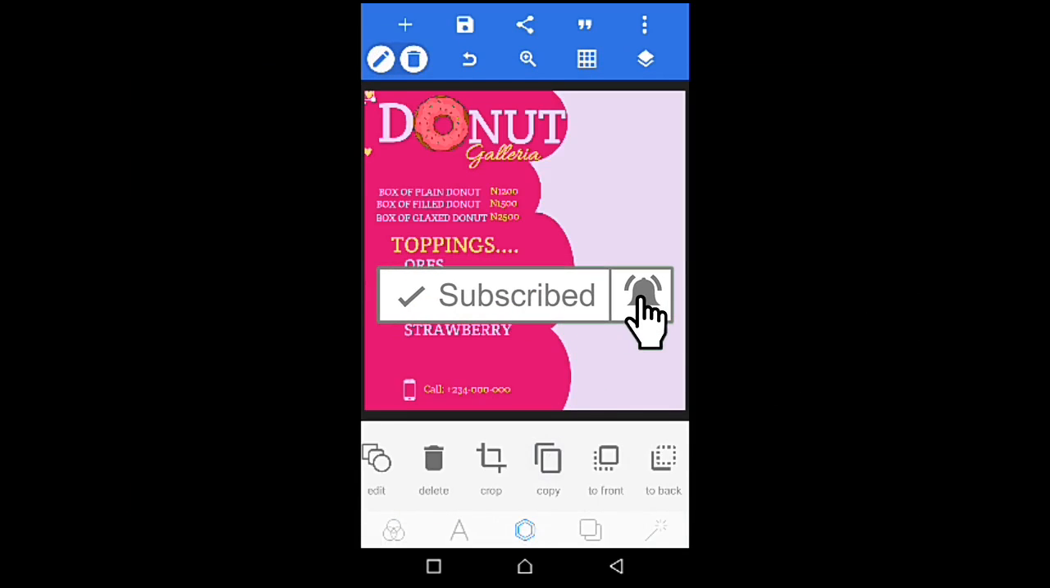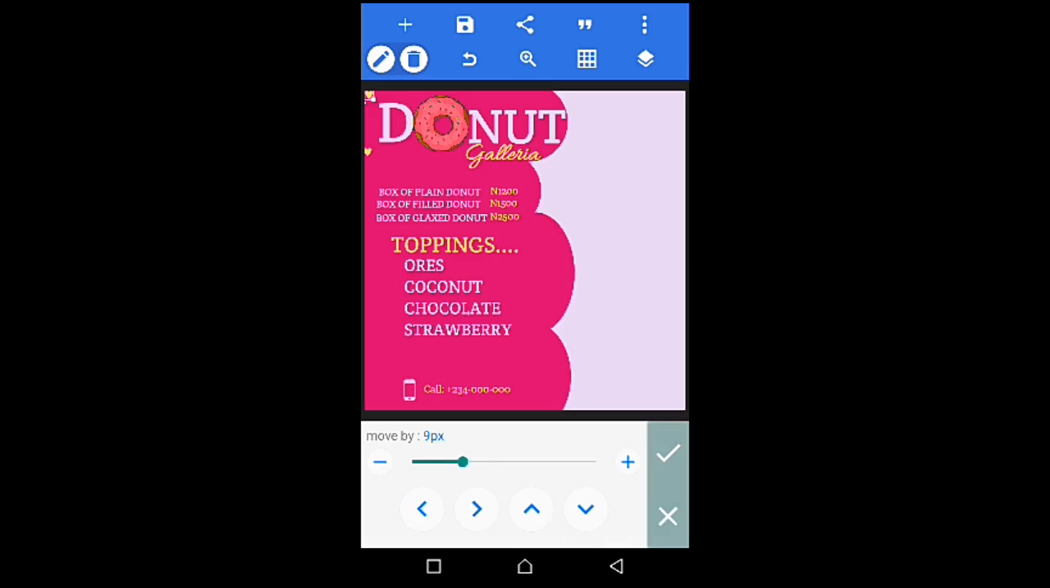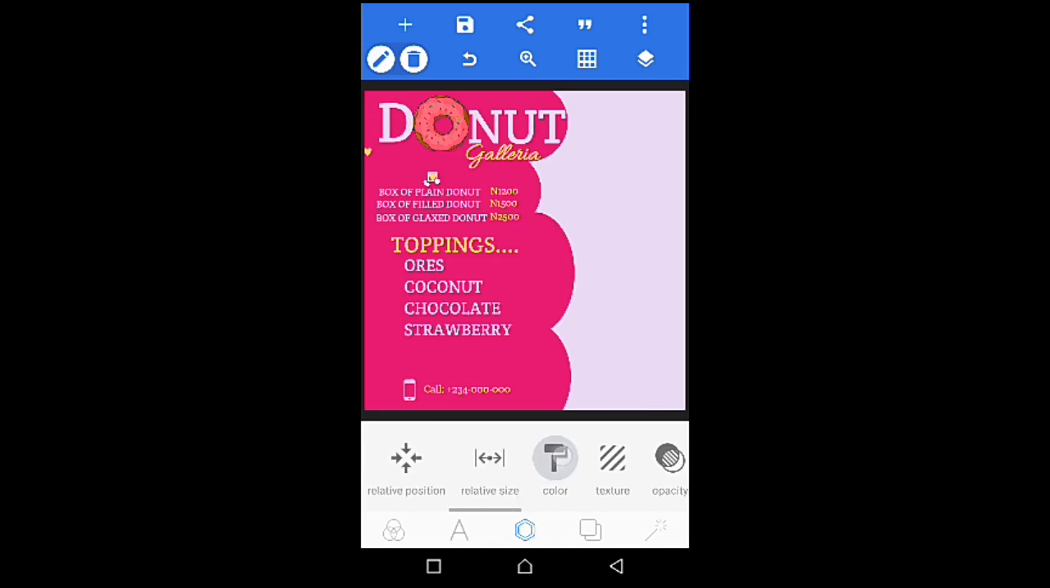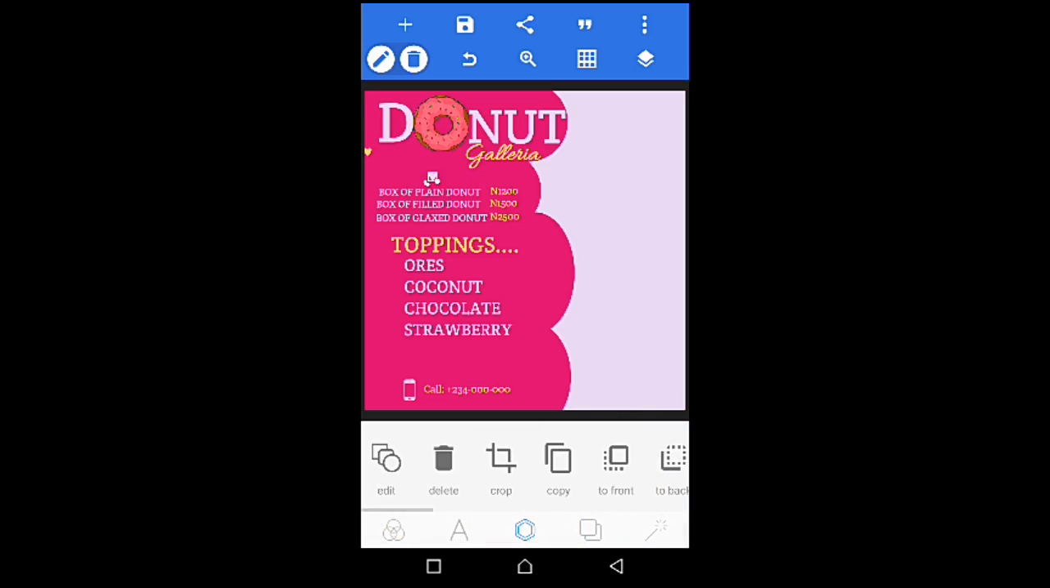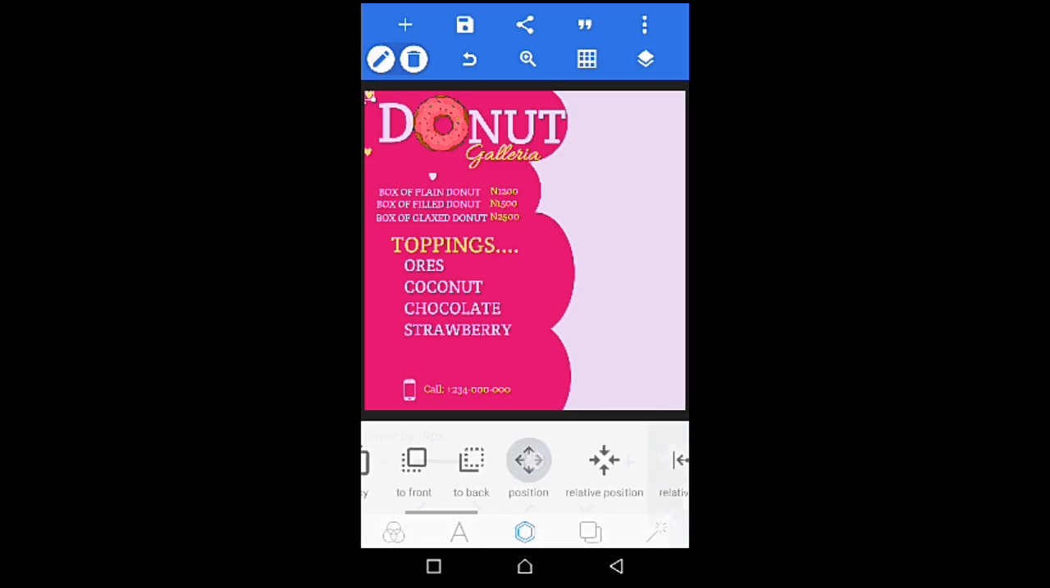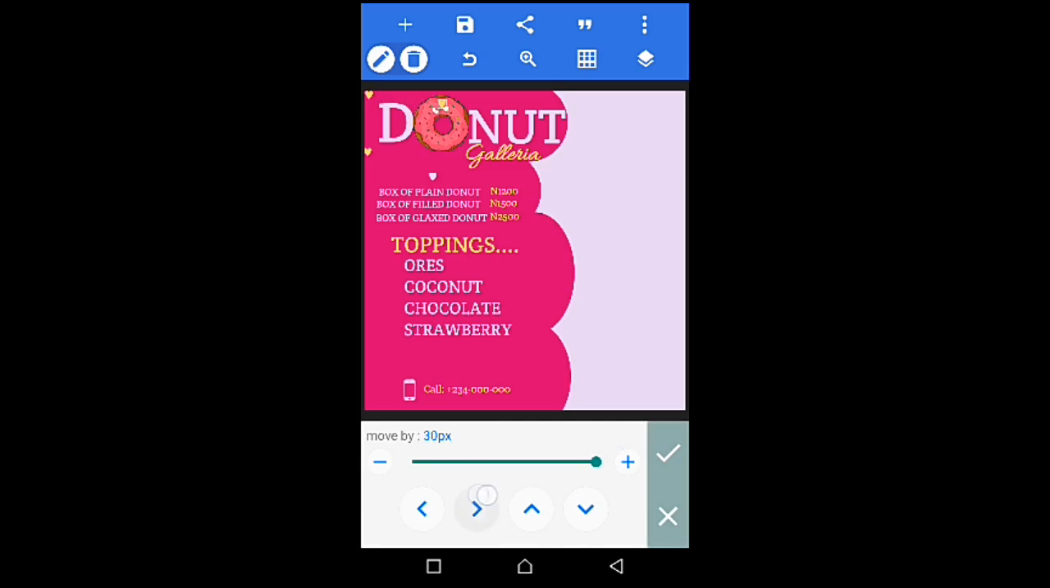Now I'm just going to duplicate. You can see, I want to duplicate. This will be like a design around the flyer. You can see. So now I'm going to come to this color here, then pick another color. Then I just duplicate. You can see. Then I duplicate. After duplicating, I just move it about.